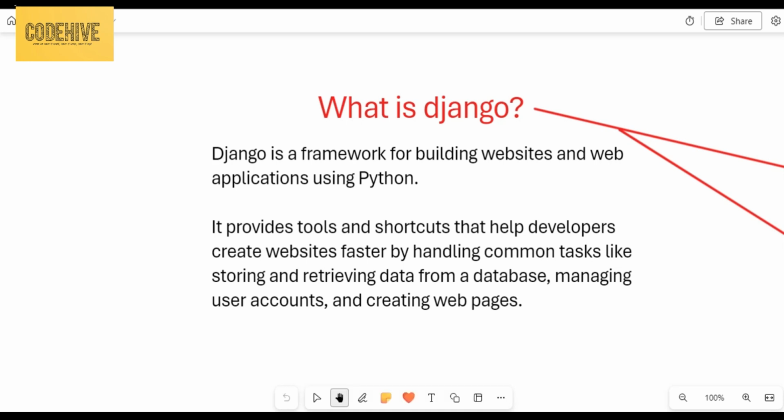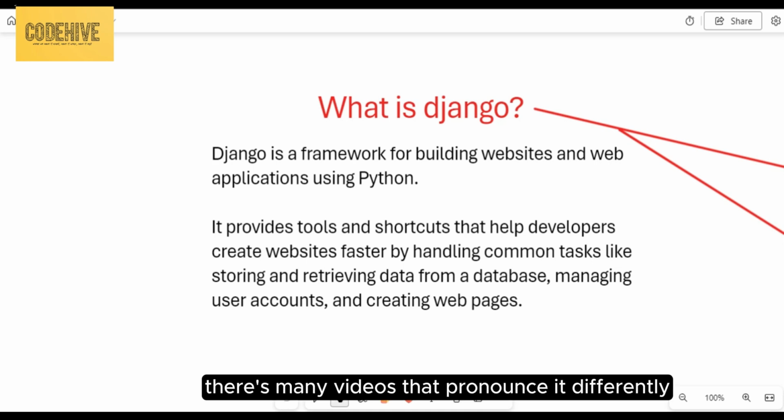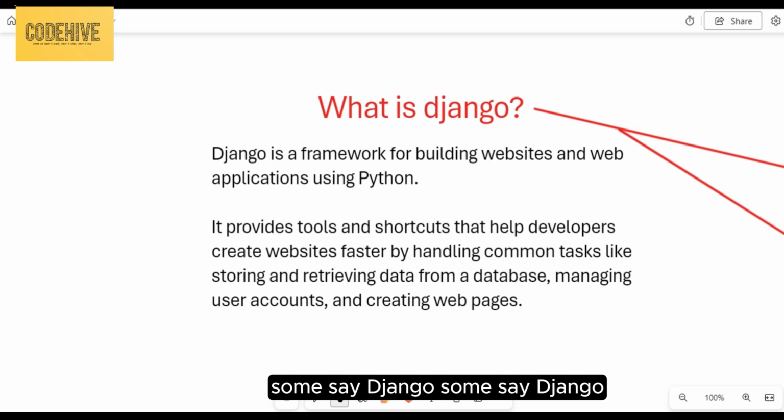So there's many videos that pronounce it differently. Many people pronounce it differently. Some say Django, some say Django. I mean, I don't know. But personally, I'm going to go with the Django option. So to those who pronounce it as Django, good for you. Good for all of us.